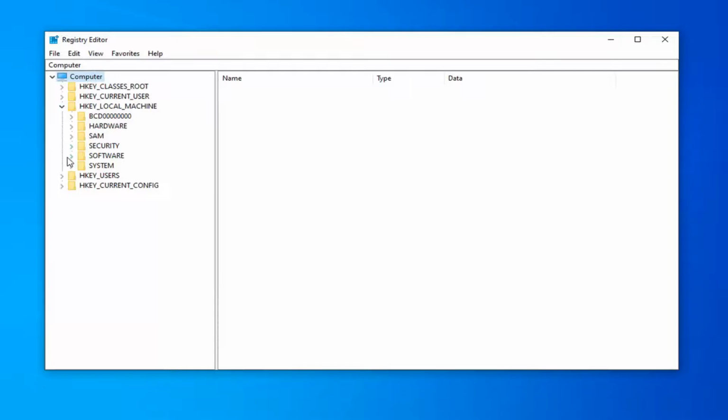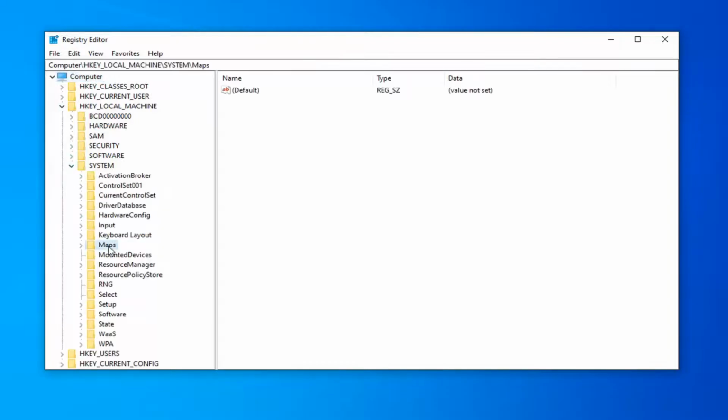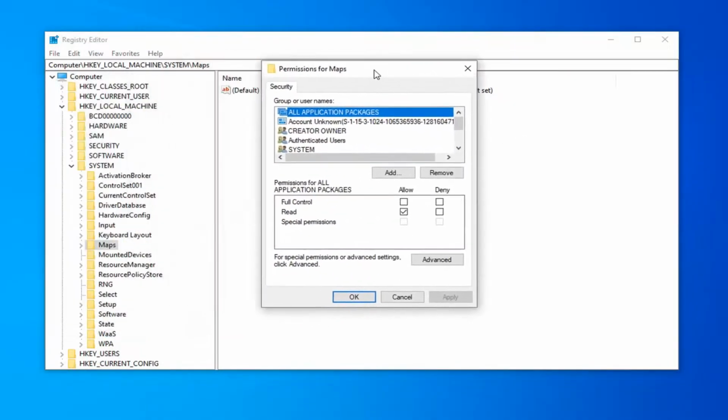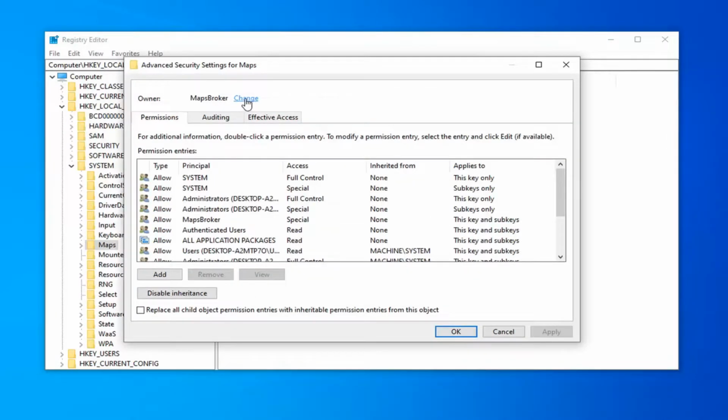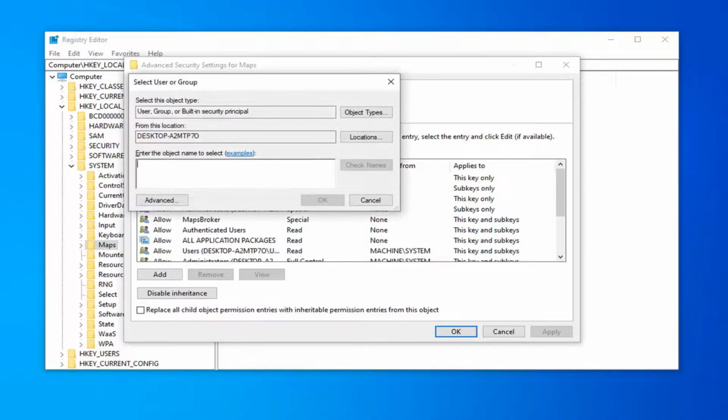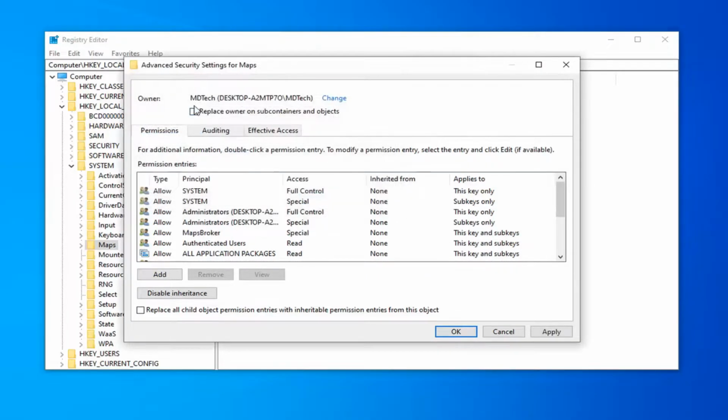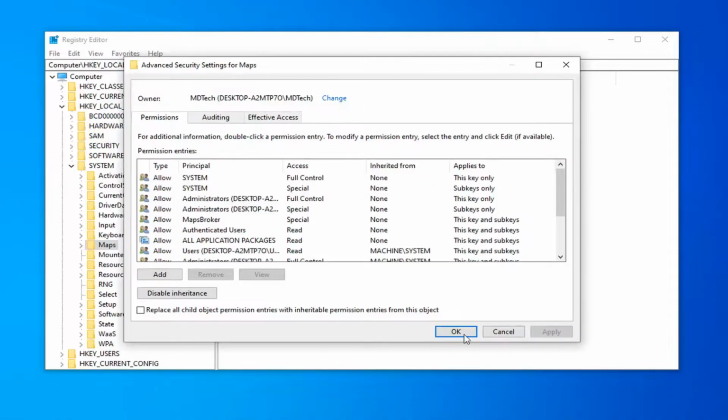So let me just find a random folder in here, and you want to right click on it, select permissions. Now you want to select the advanced button right down here. Select where it says owner, click the change button. Now you want to just type in your username or get as close to it as you can, and then click the check names button. There you go. Once you do that, you want to select OK. Select replace owner on subcontainers and objects, then select apply and OK.